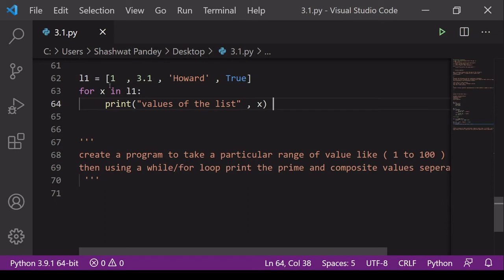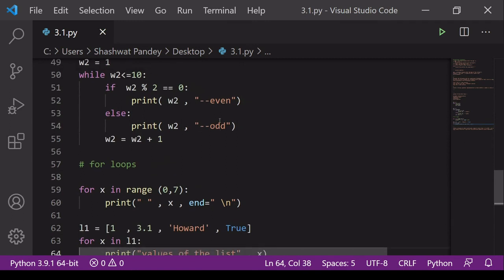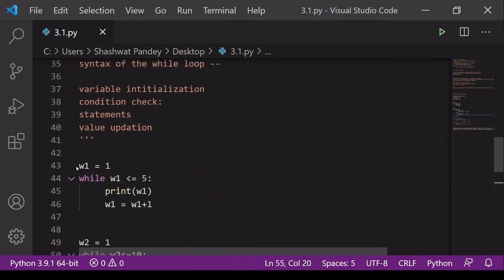For this case, just assume that these particular values have an index. The first value is the starting index and the last value is the last index. So for x in L1, that means for x in all the values entered in the list, it moves from the starting index to the end index and prints each of them separately. Let's execute this and check what the output would be.